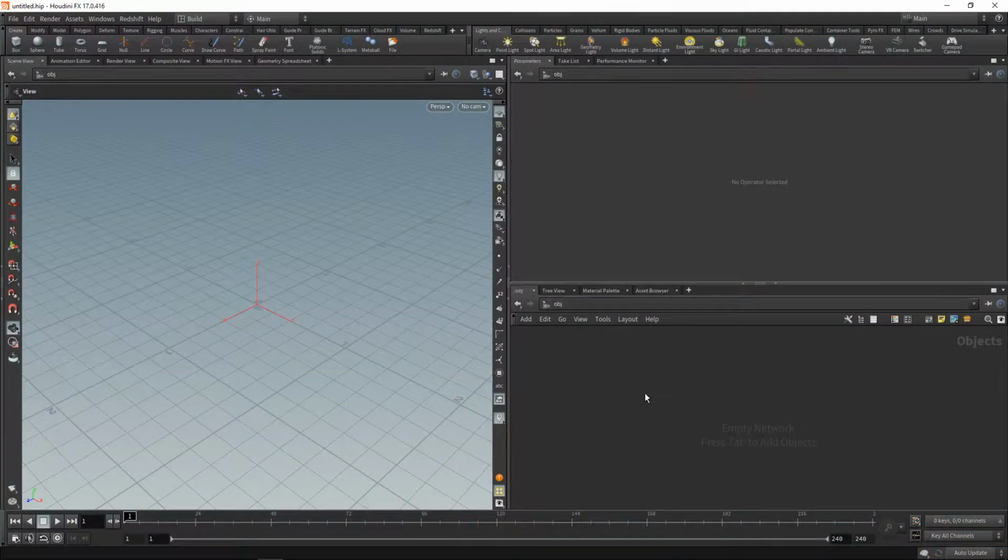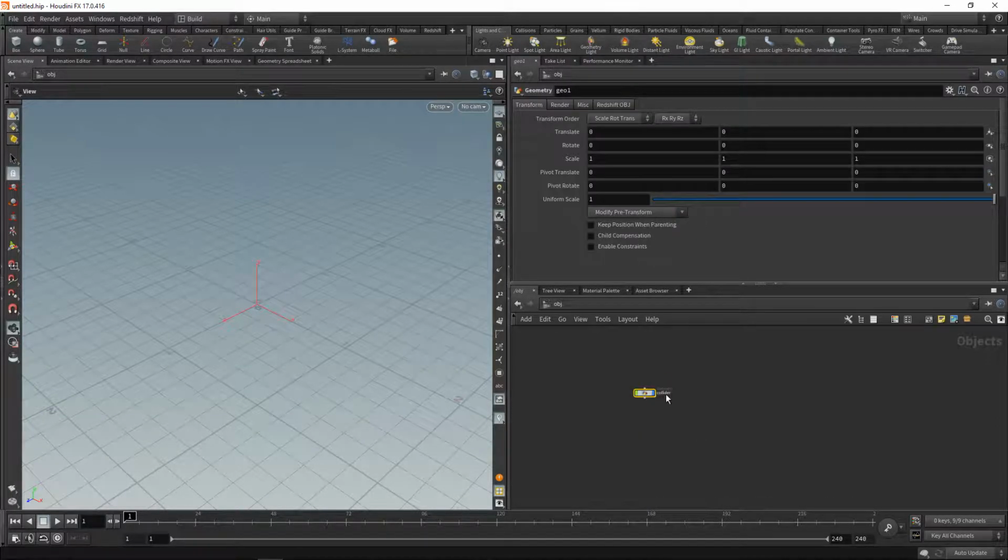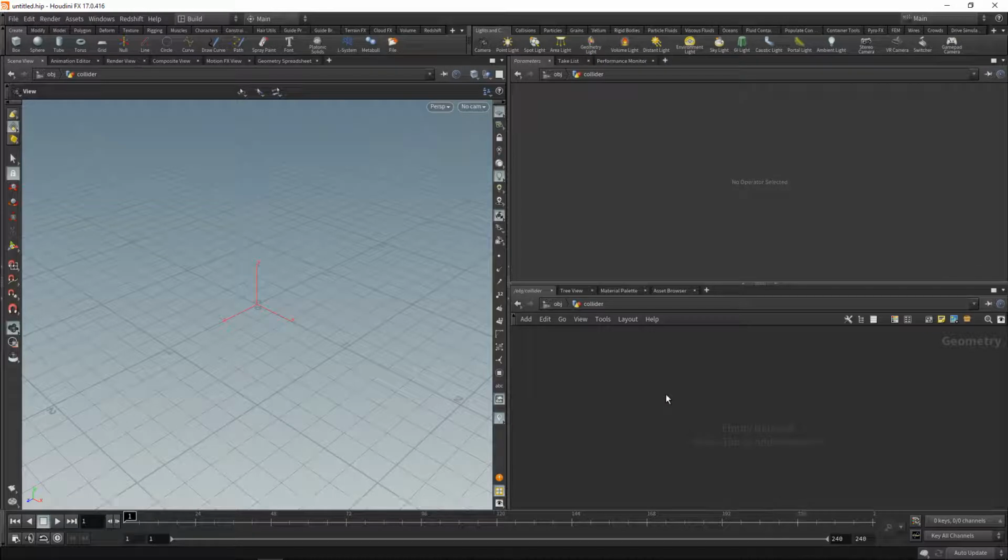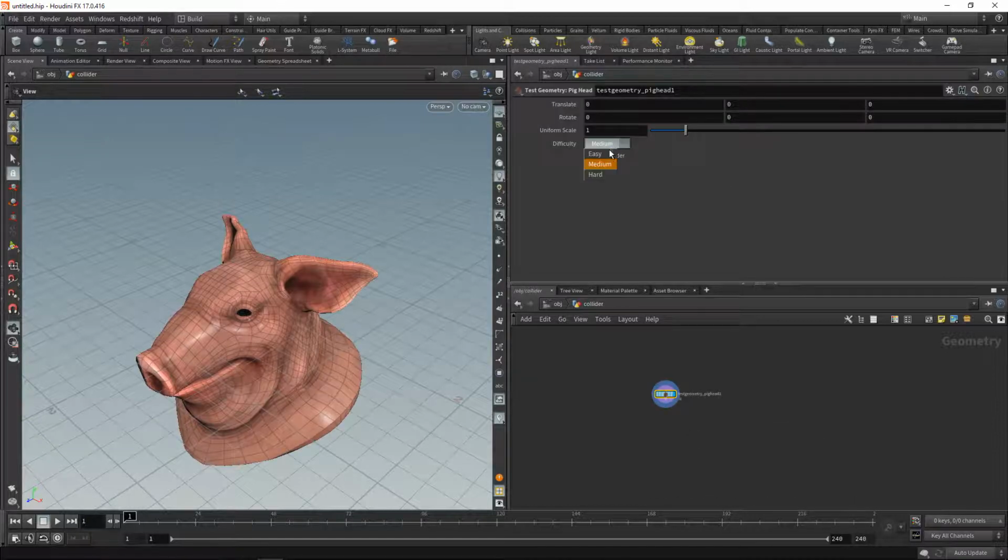The first thing I want to create is our collider, the shape that we'll put into the wind tunnel. So let's drop down a geo, call this one collider, and dive in there. And this is a place where you create the geo you put into your wind tunnel. So in my case, let's just use the trusty old pig head, set this to easy.